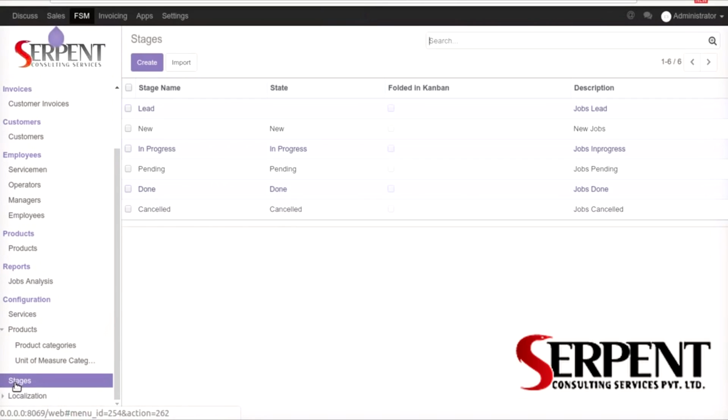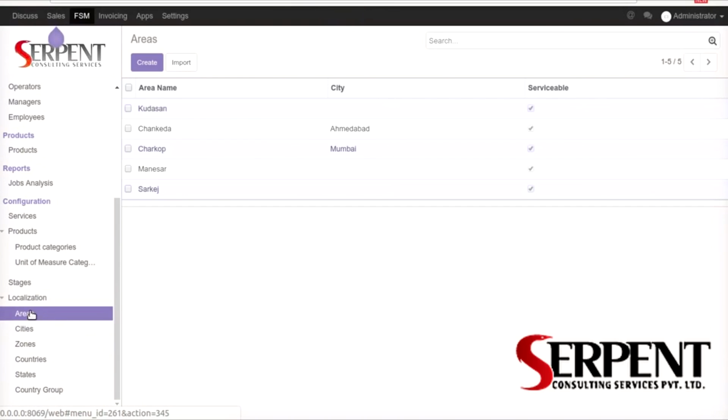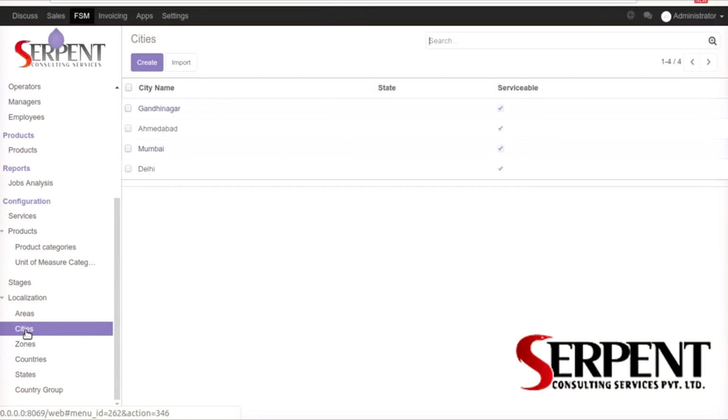The next one is the stages. Stages are the status of the service, whether it has begun, whether it is new, pending, done. This status can be mentioned here. You can create your own status by clicking the create button, and it will reflect in the GUI of the jobs. The next one is the localization. Inside the localization you can assign employees according to locality and area: cities, zones, countries, states, and country groups. Across the globe, wherever you are providing the service, you can configure those areas and deploy your employees accordingly.